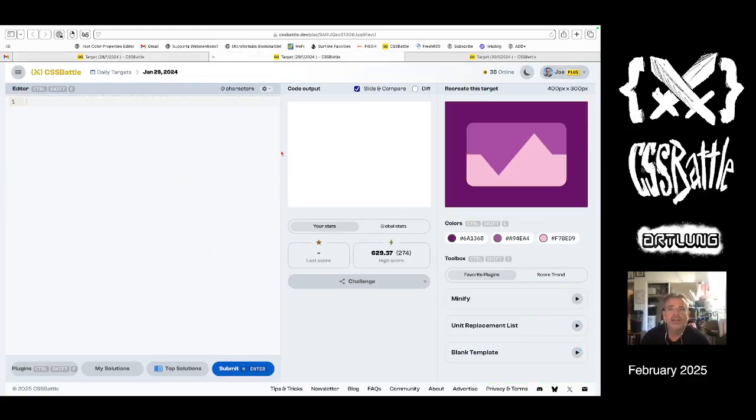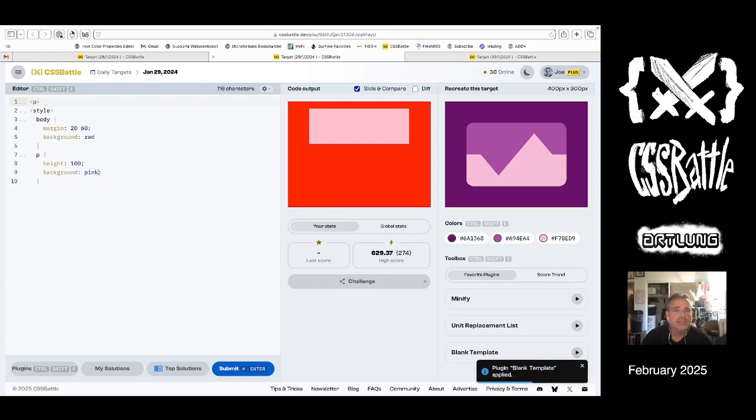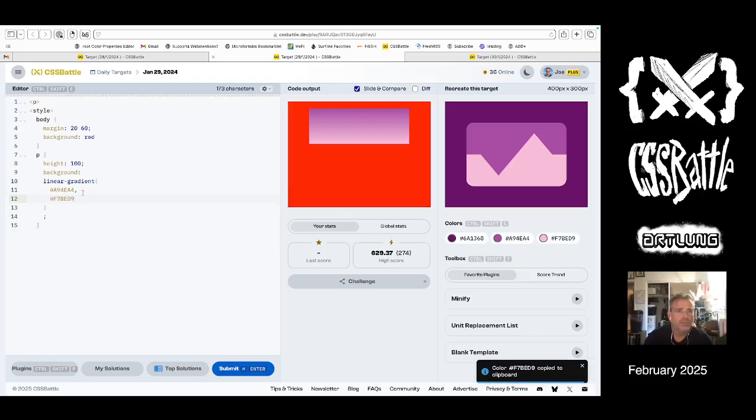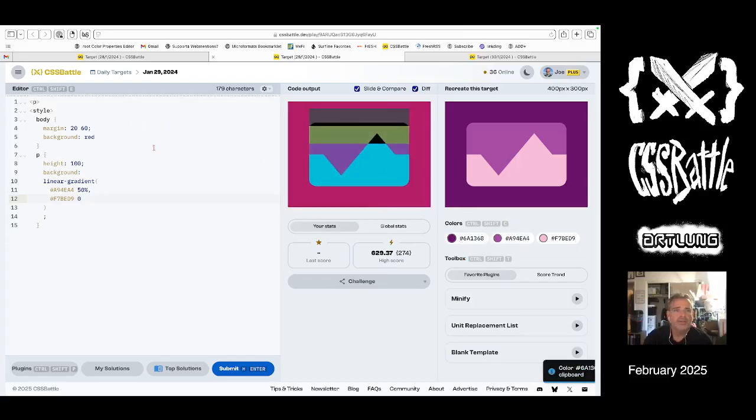That's it. All right, next. This is cute. What is going on there? Let's just go for it. So we need a linear gradient from purple to this pink, right? And it's 50%, right? Great. And then the background is this color.